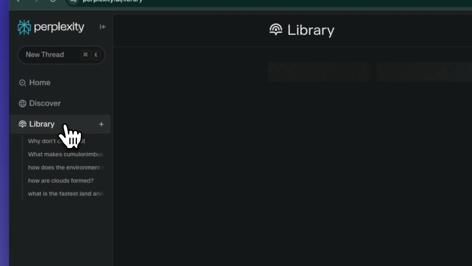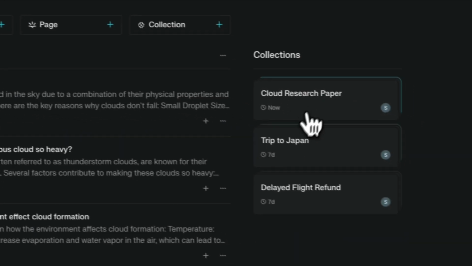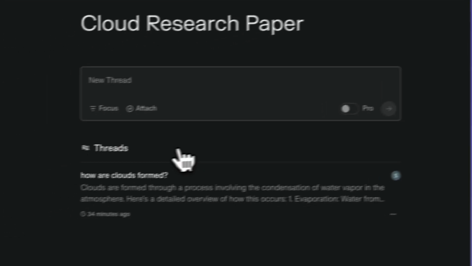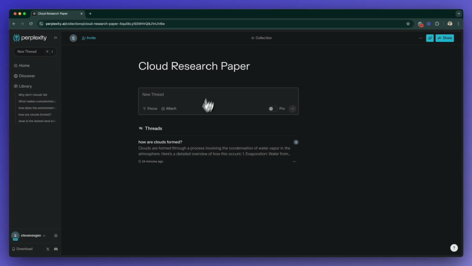To view your collections, you click on library on the left, and we can see our collections on the right hand side, and there's our cloud research paper. If we click on that, all our threads related to this collection will be based underneath. So it's a really nice way of being able to organize all your different threads and sources, etc.